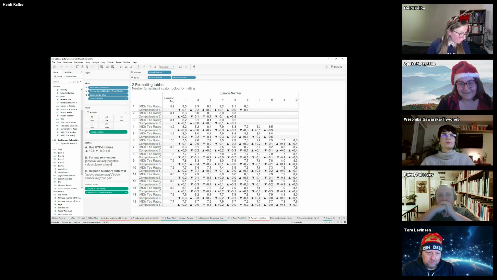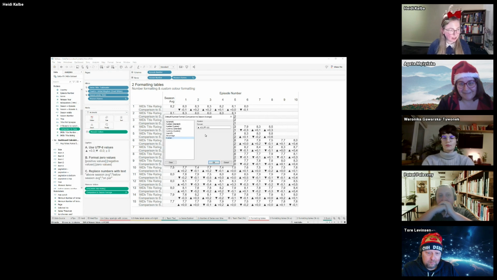So what can we do? We can right-click default properties and edit the number format again. So again, everything in the front is positive values. Then we have negative values. And if we add in another semicolon, you get 0 values. And of course, I could add in plus minus 0 here. Sure, but that's a bit boring, isn't it?